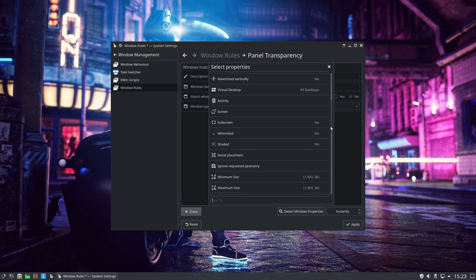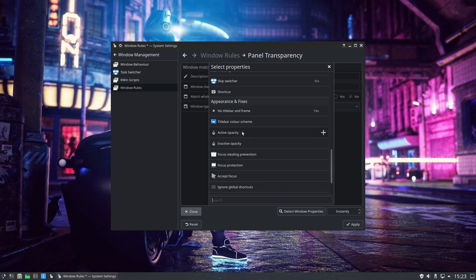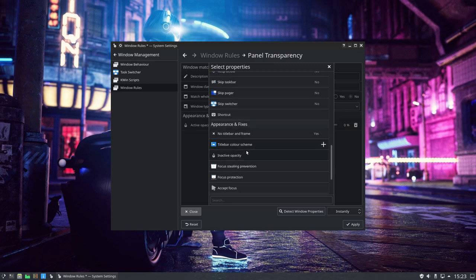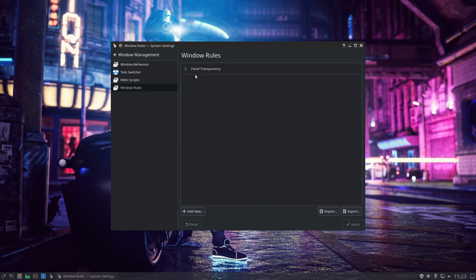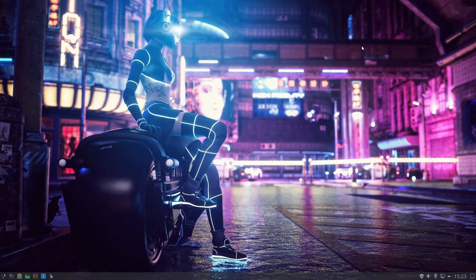we're now going to add properties that we want to change. And in this instance, it's going to be Active Opacity and Inactive Opacity. And I'm going to set that to 65% for both. And I'm going to tell it to force that and apply it. And there we go. We have now decreased the opacity of the panel, thereby making it more transparent. And we now have a rule which will get applied every time that will change that.